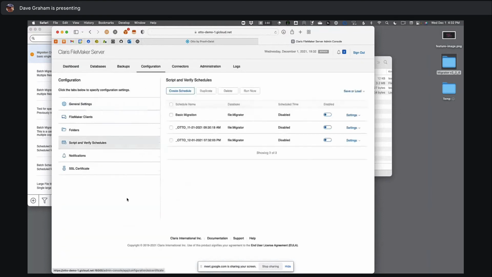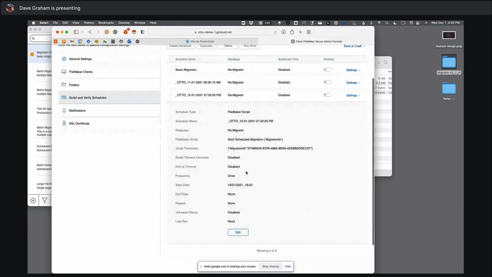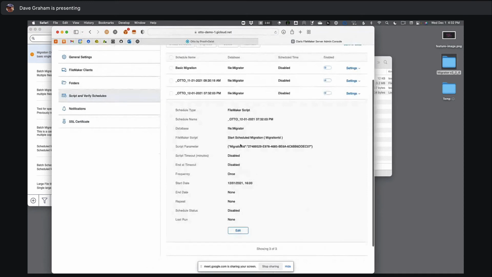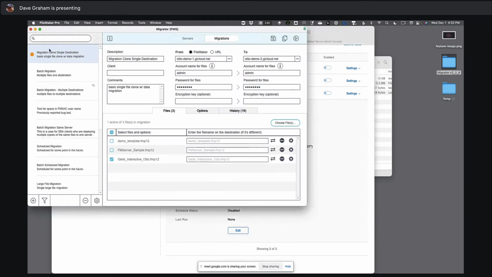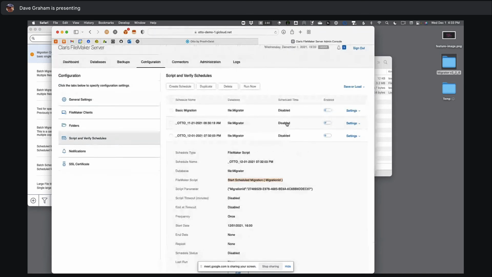And we'll go to the script schedule, and you can see that I just created this one, on December 1st at 7:32. And if I dig in here, you can see it's disabled because I scheduled it in the past. But it simply just calls this FileMaker script, start scheduled migration, and it passes an ID. And the ID is this record that we are on right here.